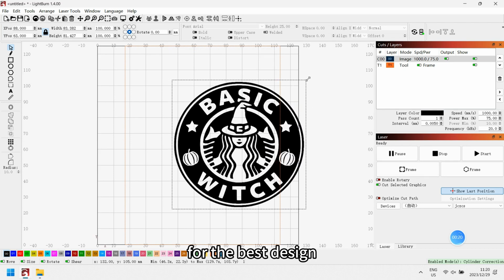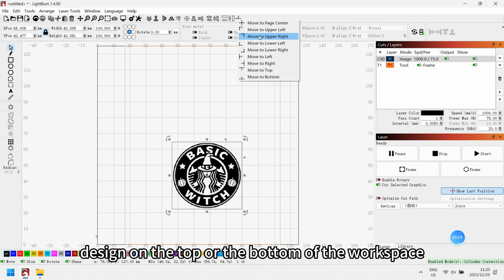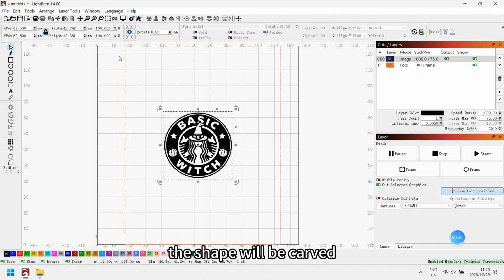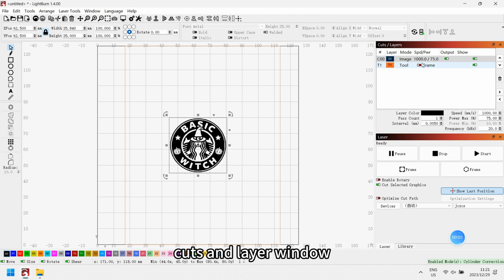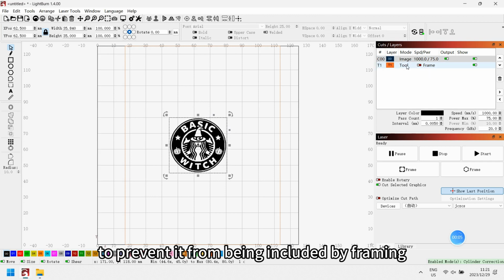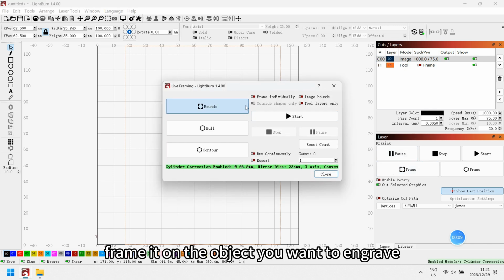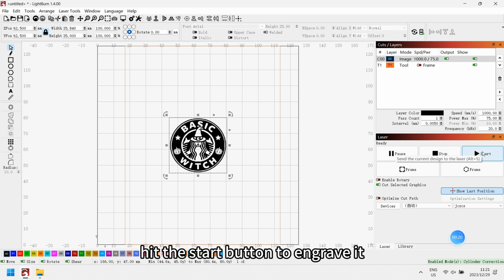For the best result, you need to center the design that you are going to engrave. If your design is on the top or the bottom of the workspace, the shape will be curved. And you're able to uncheck the framing option in the cut and layer window to prevent it from being included by framing. Once you're happy with the work, frame it on the object you want to engrave. After adjusting the design, hit the Start button to engrave it.